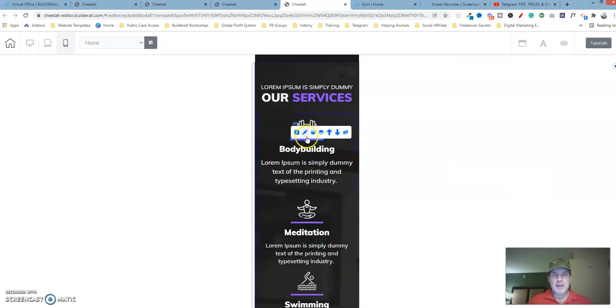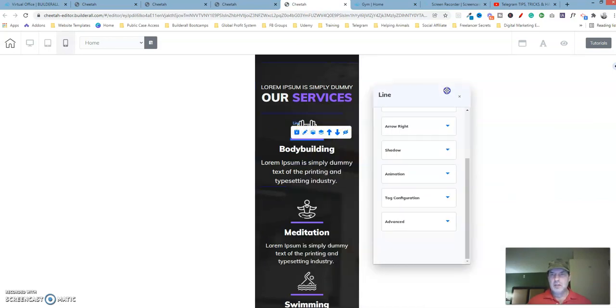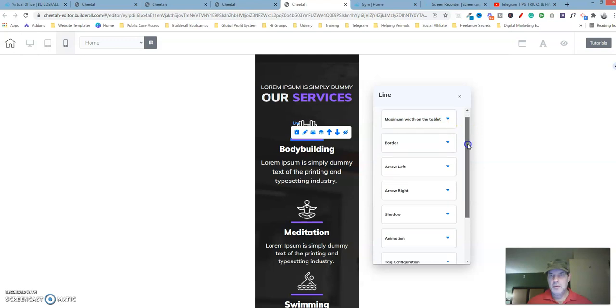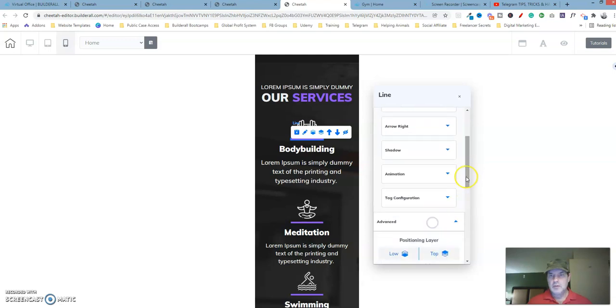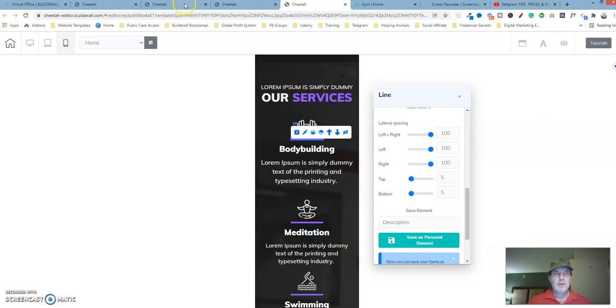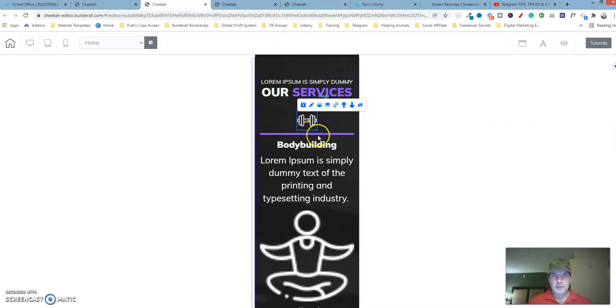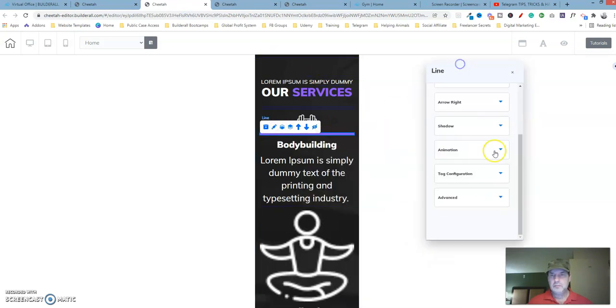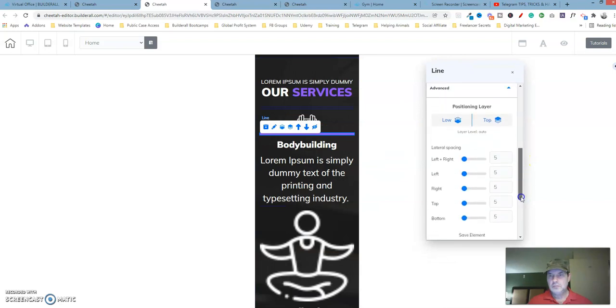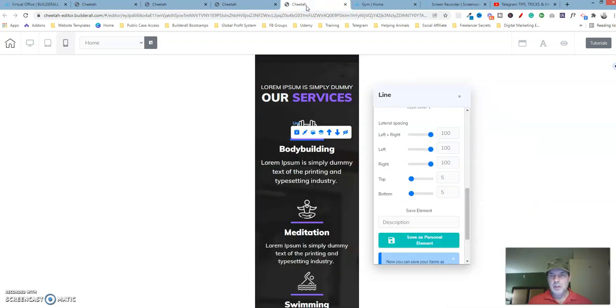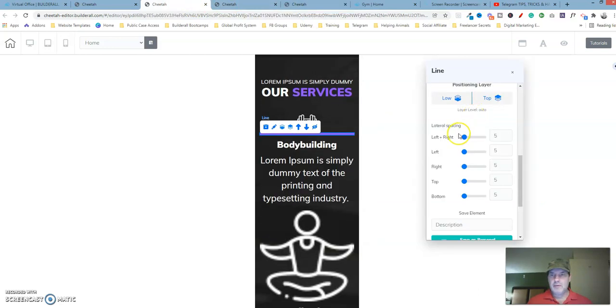Now let's go to the line element. Let's change this. So it should be under advanced. Let's see, what was it? 100, 5, and 5. Okay, so that takes care of that.